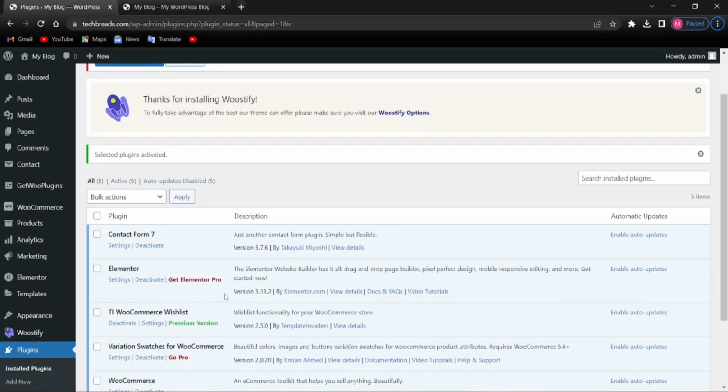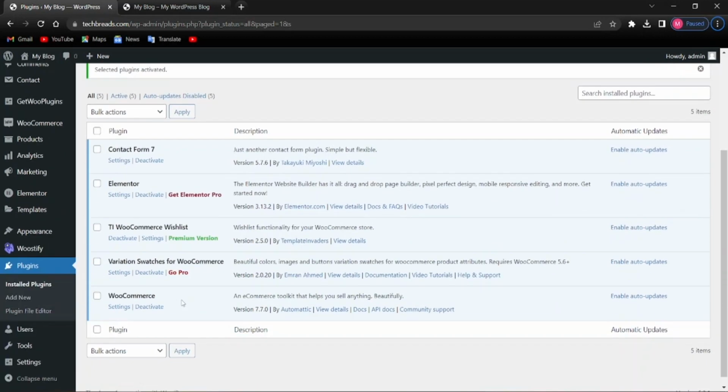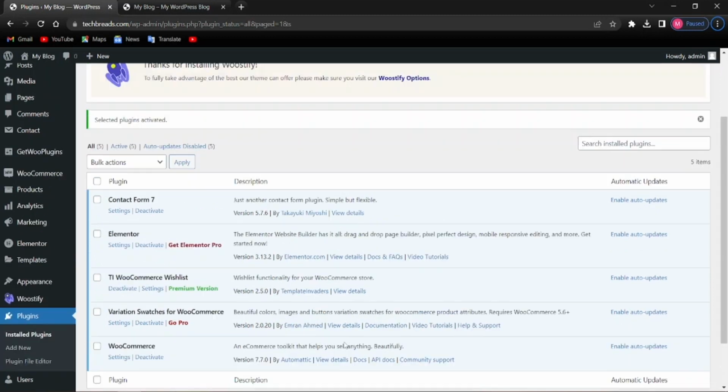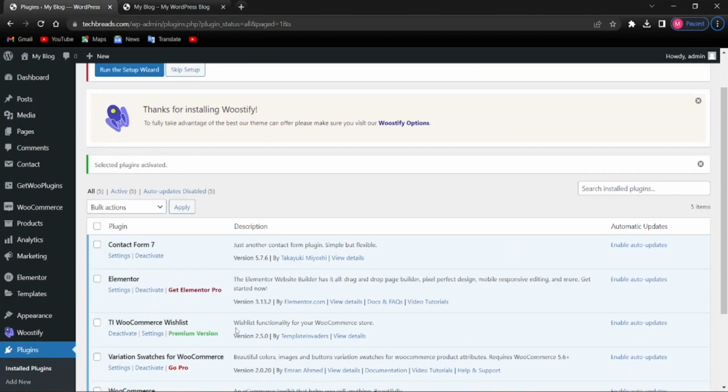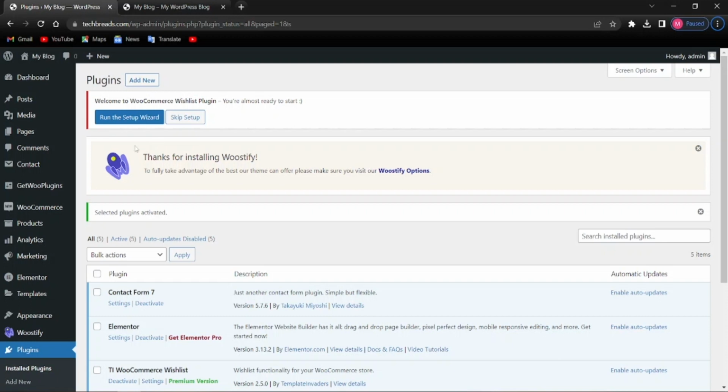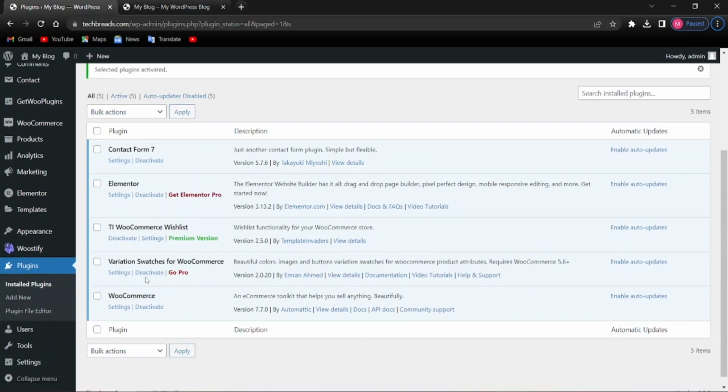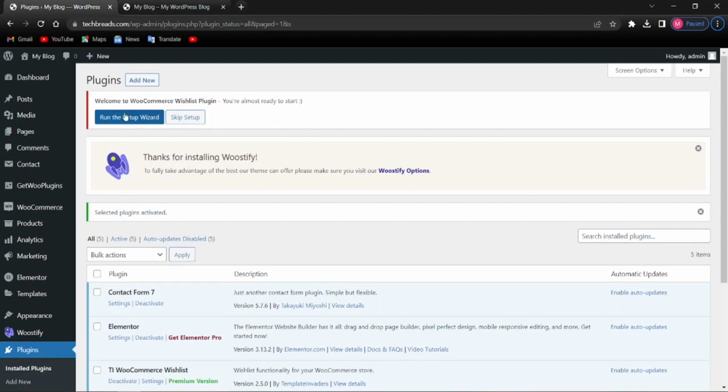Alright, so we're going to build an e-commerce website similar to Amazon or eBay or whatever you have in your local country. We're going to build one like that. So I'm going to start right now. Once you set up all of the plugins, you will see this option over here at the top. It says welcome to WooCommerce wishlist plugin. So this is basically the wishlist plugin's interface. So we're going to simply run the setup wizard.